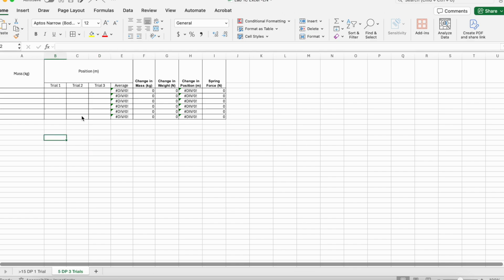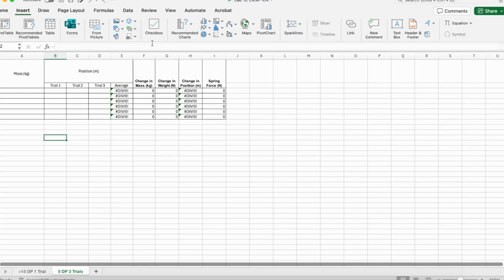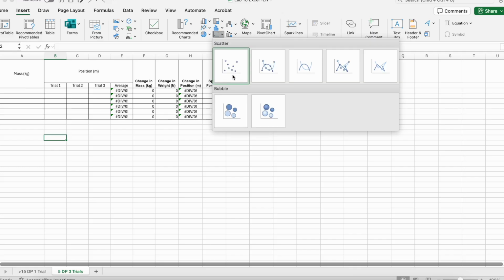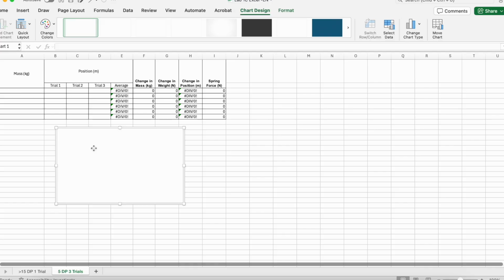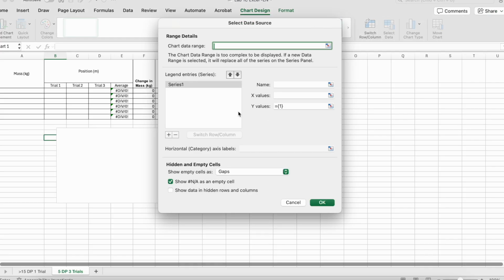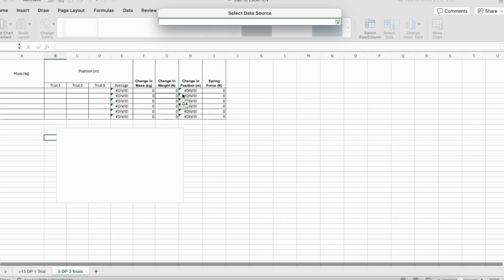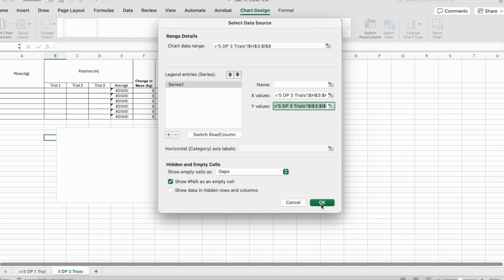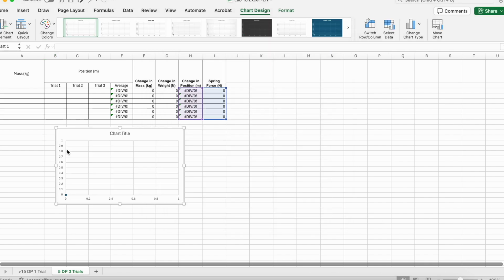Before we finish up here, we're going to insert our graph. Notice my cursor is not on the data table. So let's get our graph. We're going to choose a scatter graph. And we click on select data, put a plus sign. Our X values are going to be the change in position, and our Y values are going to be the spring force. Enter. Say OK, and this is our graph.